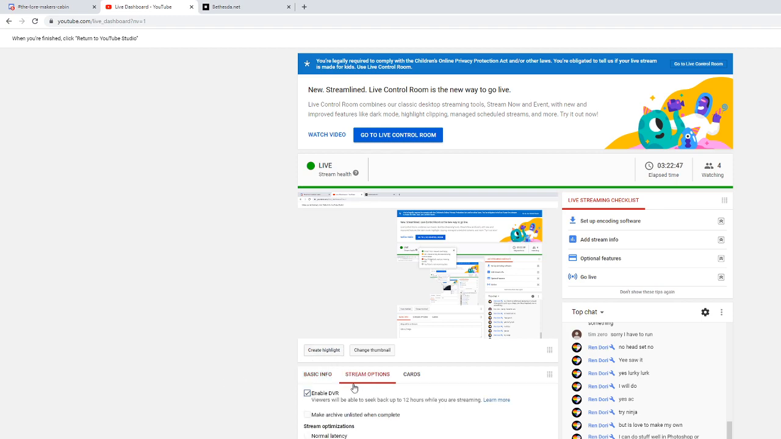my stream options. So I have enabled DVR. Viewers will be able to seek back up to 12 hours while you're streaming, so they can go back. I only did one 12-hour plus stream, which is the 15-hour mega stream I did. I don't ever think I'll do one that long again unless it's like a charity marathon or something like that.